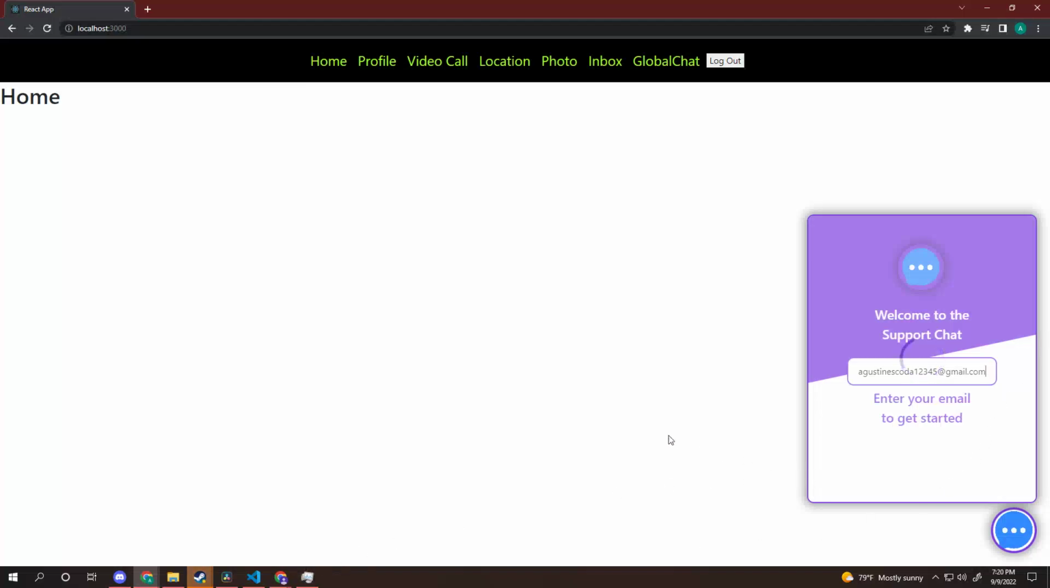But basically, these chat messages were supposed to be rendered in real time for the user and for the admin page, which in the admin page will consist of multiple users and their individual chat rooms so you can monitor them. And yeah, that's basically what the support chat was supposed to be.